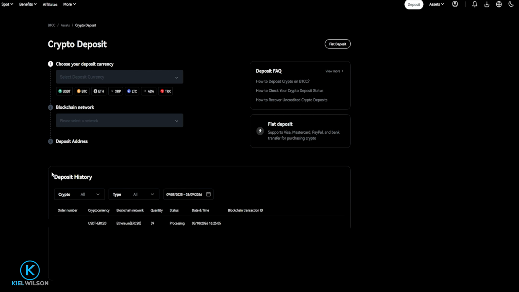And if we look right down here under deposit history, you can see that 59 Tether has already arrived from my Phantom wallet, and the status of that is currently processing. So once enough blocks have confirmed on the Ethereum blockchain, this 59 Tether is going to be available for me to trade on the spot market or the futures market, whatever I want to do. And currently we're still waiting for the deposit to arrive from Blowfin.